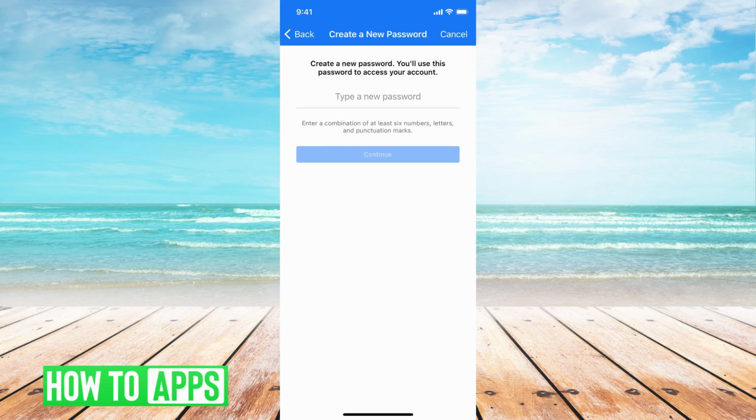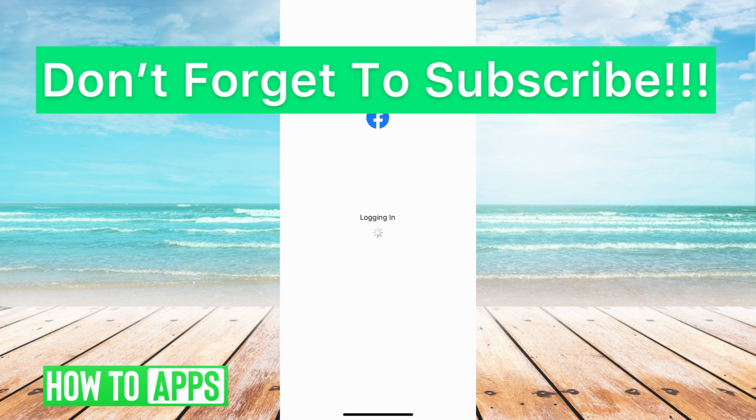And then it's going to ask you to type in a new password, and you can go ahead and put that there, and then put continue. And then we'll log you in.